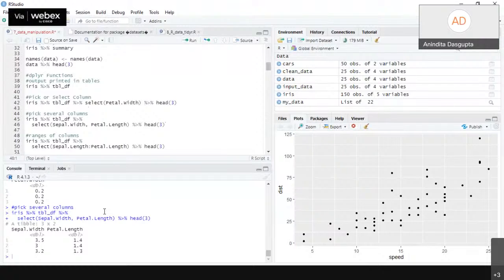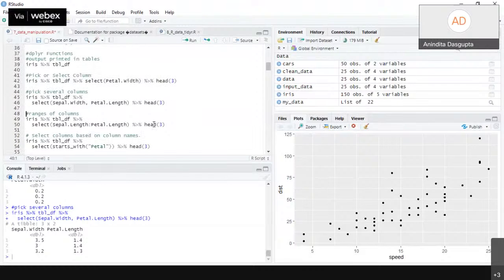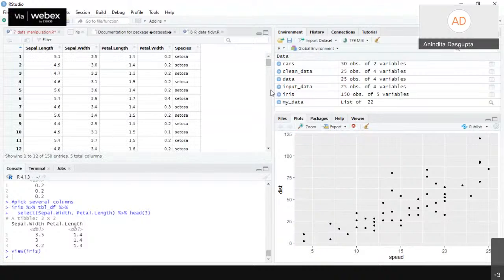Now, if you want to pick up several columns, I've written several but I have only specified 2. You can give 3, 4. There are only 4 columns here. So if there is data with a lot of columns, you can just give more columns here. Now, ranges of columns. When we see the data, I'll just go to the data. You see sepal length is the first column, sepal width is the second column, petal length is the third, petal width is the fourth column here.